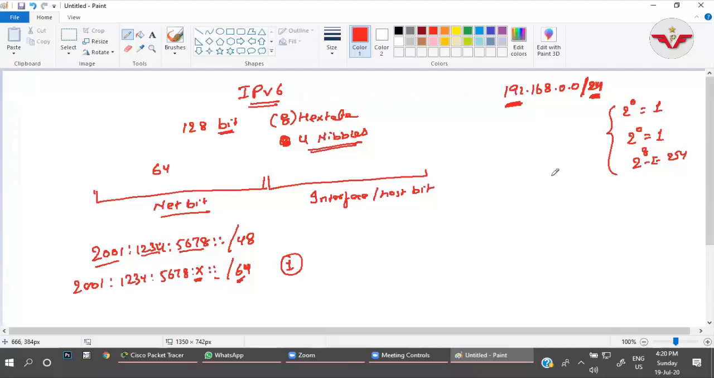Now, we know the formula of network as per the IPv4, and the host. What was the formula in IPv4? 2 to the power n and 2 to the power n minus 2, right? For network, we will have 2 to the power n, and for host 2 to the power n minus 2. Now, the same concept you will implement over here.